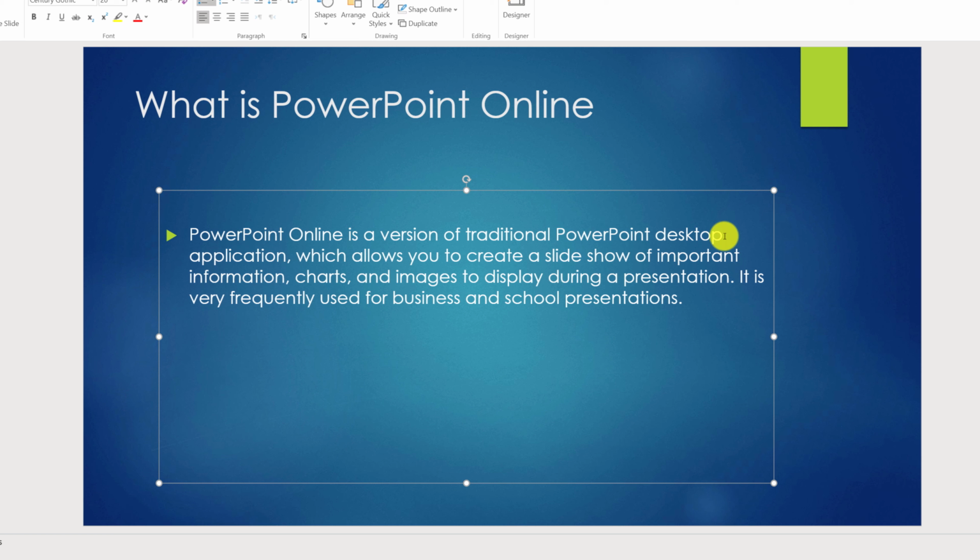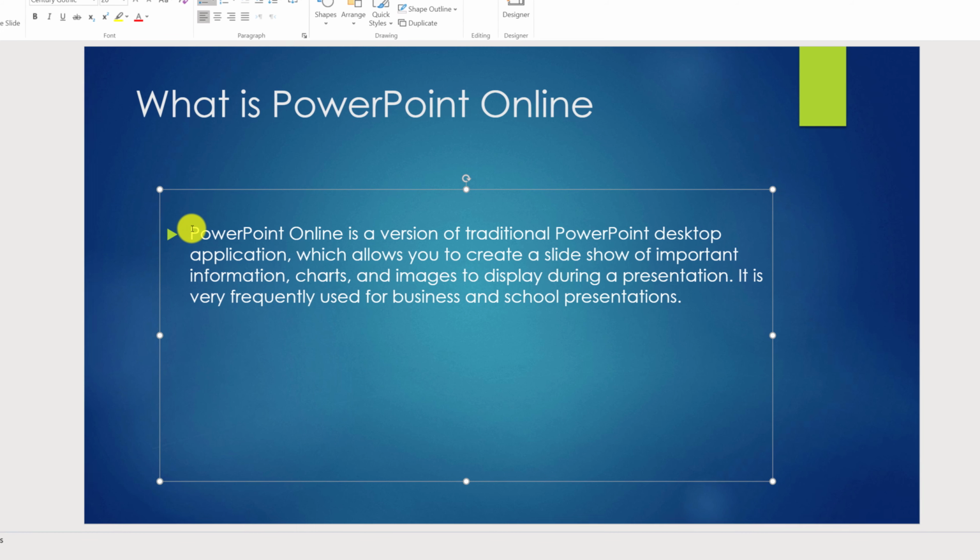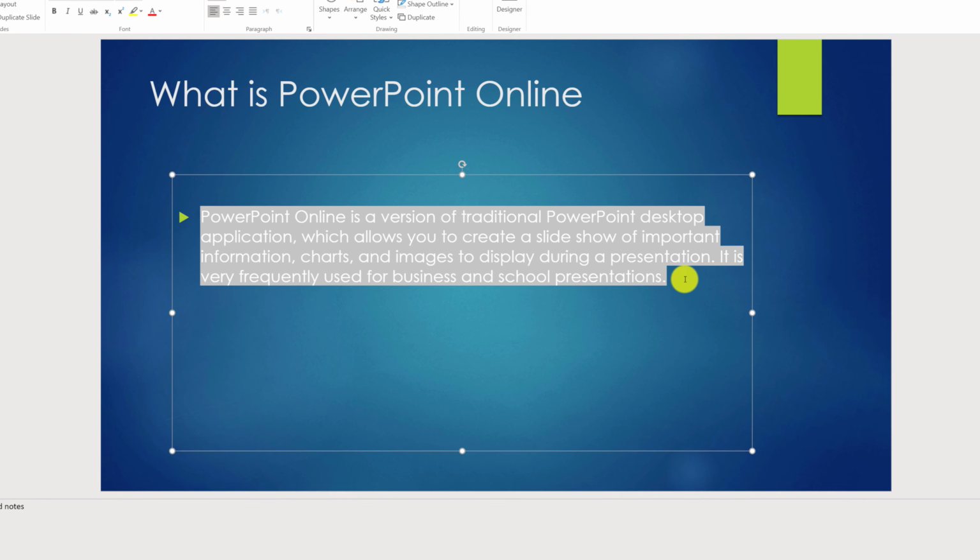PowerPoint Online is the version of the traditional PowerPoint desktop application, which allows you to create a slideshow of important information, charts and images to display during a presentation. It is very frequently used for business and school presentations. Some people would like to just put text on the slide and read it during the presentation, and this is fine too. I would like to enhance it and take it to the next level.